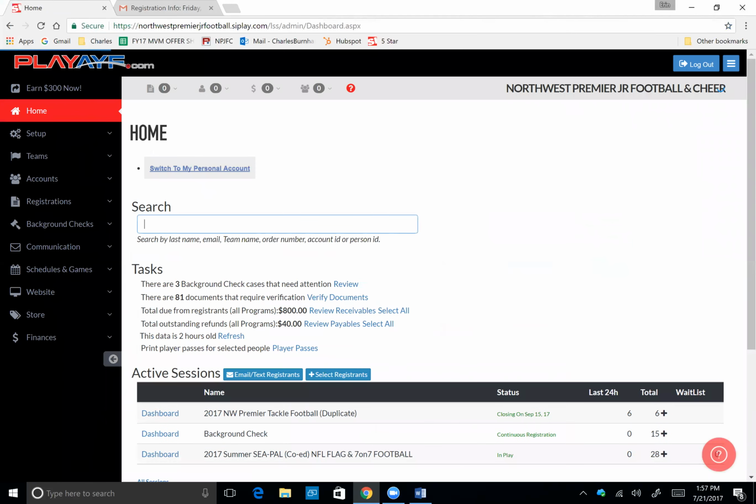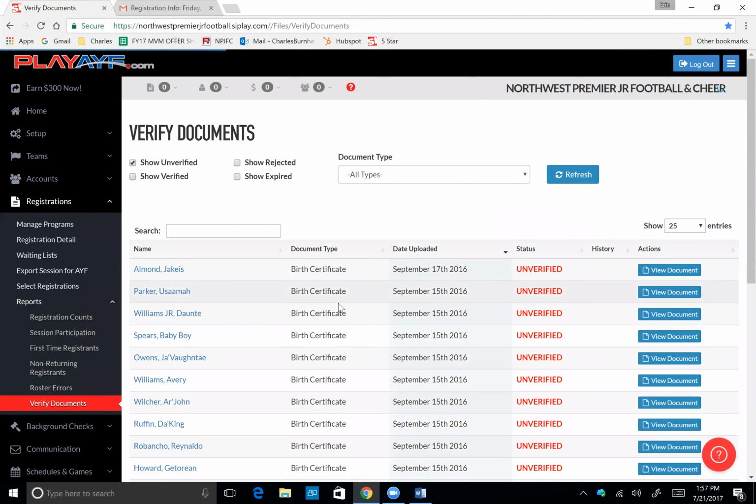Northwest Premier board members will then, on your assigned certification date, be able to access any documents that need to be verified. So even though you've uploaded them into the system, they've been accepted into the system, they still need to be verified by a Northwest Premier board member on your scheduled certification date, which will be done on site at your location on scheduled dates.